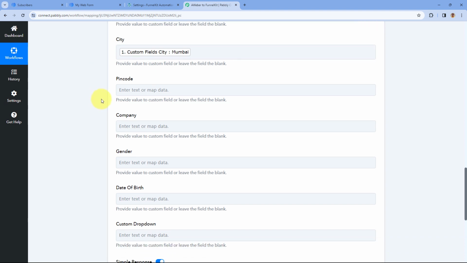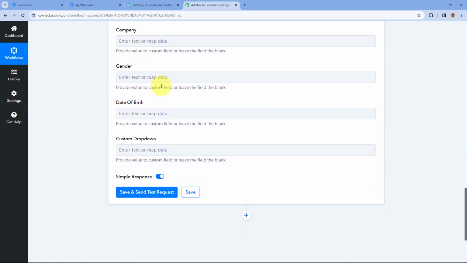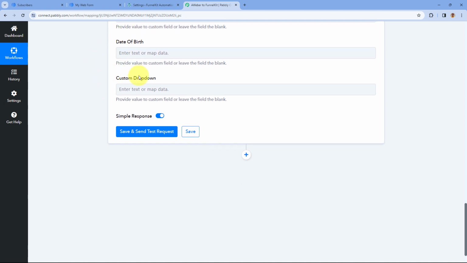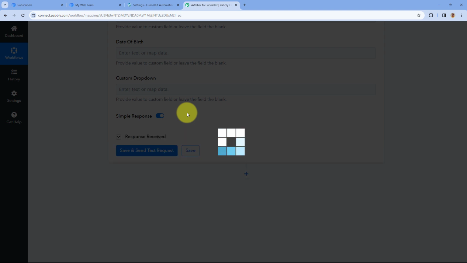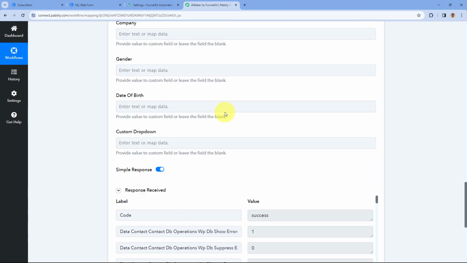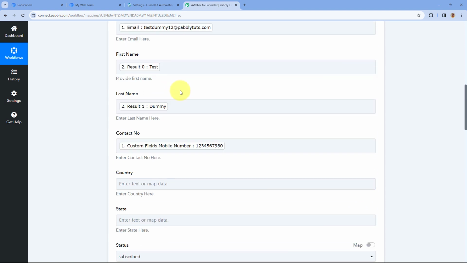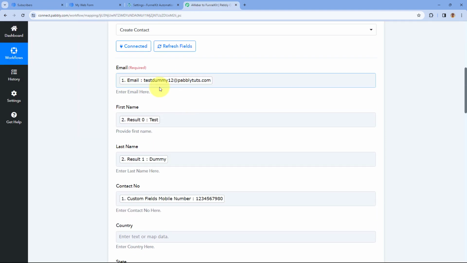So if you want, you can just ignore these fields for now, because all of these fields are not mandatory, are not required. And after mapping the data in each and every field of your choice which you have, just click on save and send test request. Now when we click on save and send test request, here you can see we have received some response. And this response seems to be a positive response to us. This response shows that the details which we have mapped over here, using these details, basically the details of the subscriber which we have received from AWeber, with all the same details, we have added this person as a contact in FunnelKit. So let's check it.